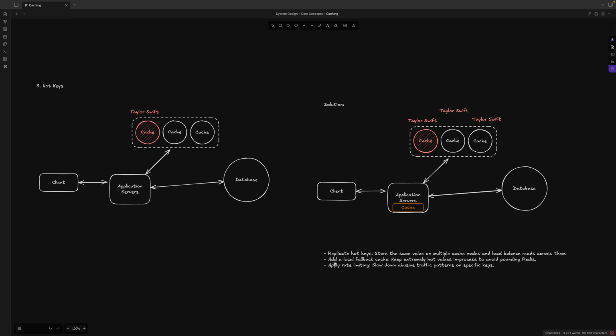Second, add a local in-process cache, keeping extremely hot values in process to avoid pounding the Redis. And apply rate limiting to slow down abusive traffic patterns on a specific key. You can set this up at the API gateway or load balancer with some configuration.